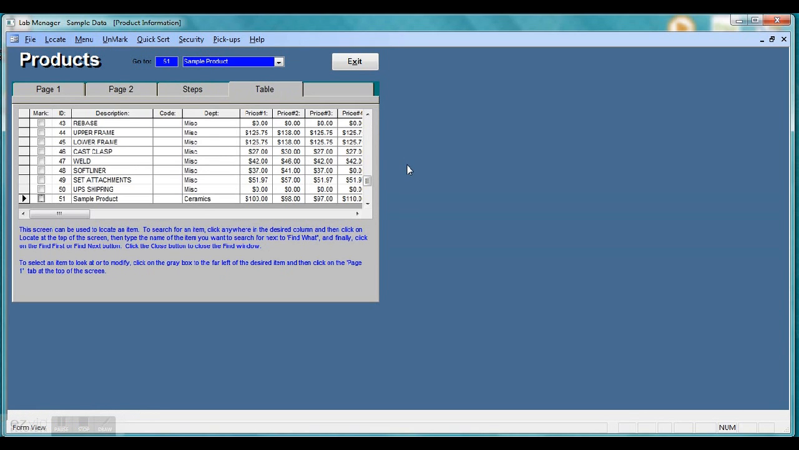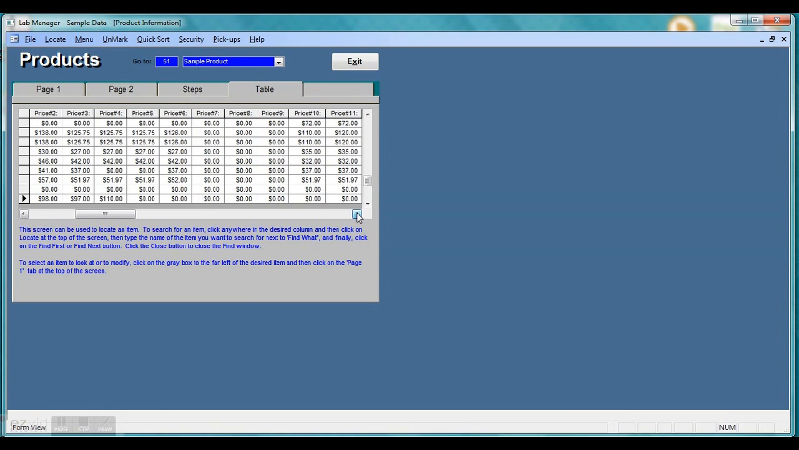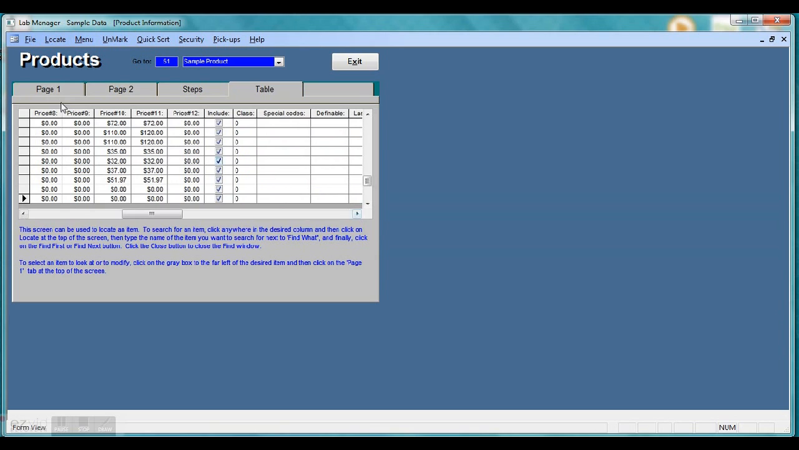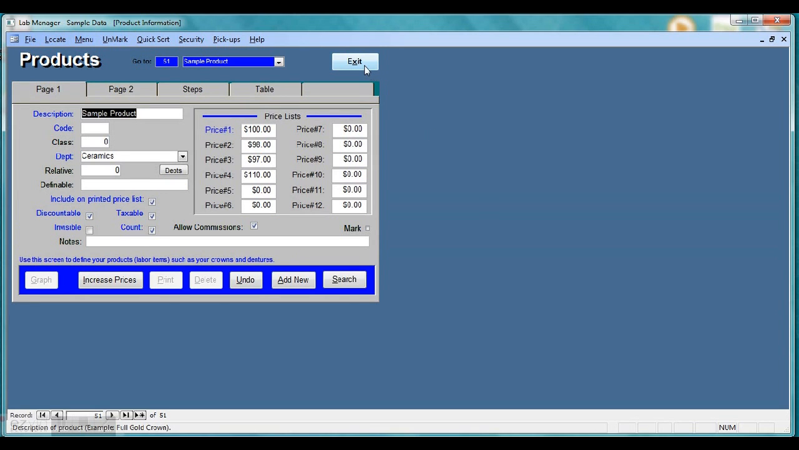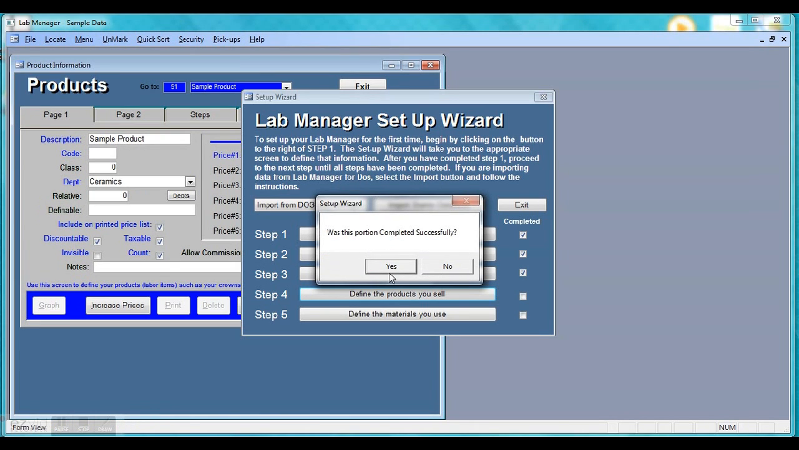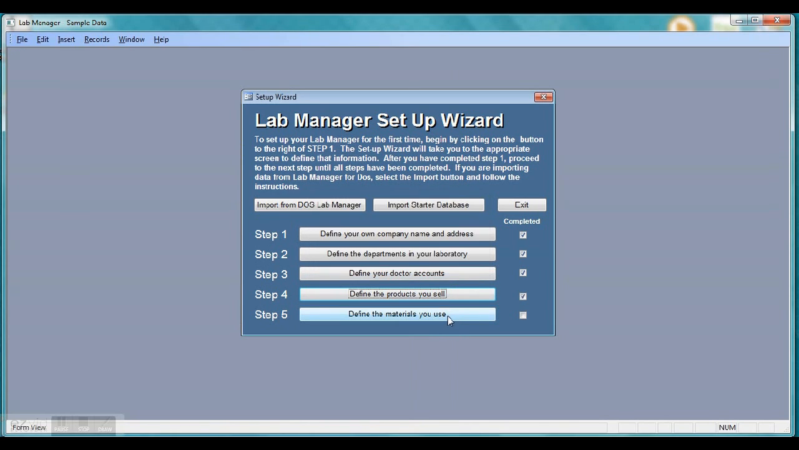Table is just a different way to look at the actual products. You can scroll through here and see all the products with the price lists. The same is true for accounts, products, materials, departments, vendors, pretty much anything in Lab Manager. When this step is completed, you can hit Yes.